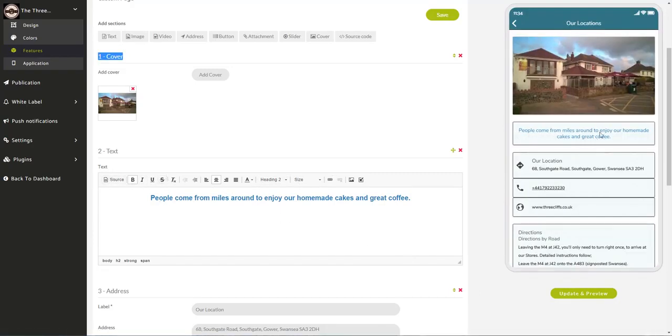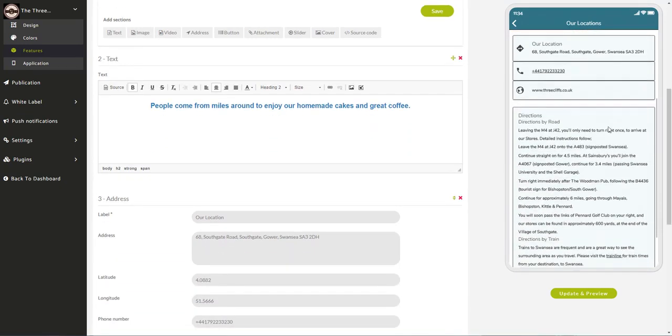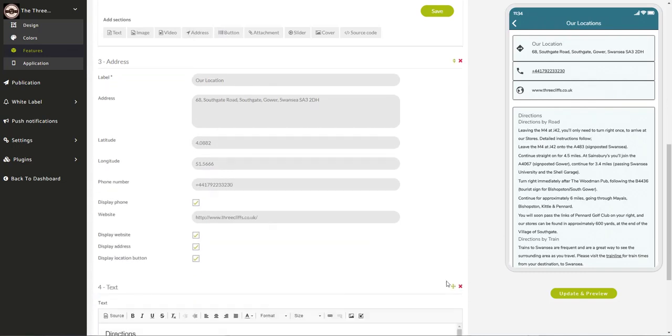So we've got that text element in here now, and then beneath it, if I just drag the app down a little bit, we've got the location, we've got the phone number, and we've got the website address. So to do that, what we've added in is an address section. And from here you can see that I've given it the label our location. Now I could change this to something like the Three Cliffs, and that would change the text here from our location to the Three Cliffs. So I'll do that here.